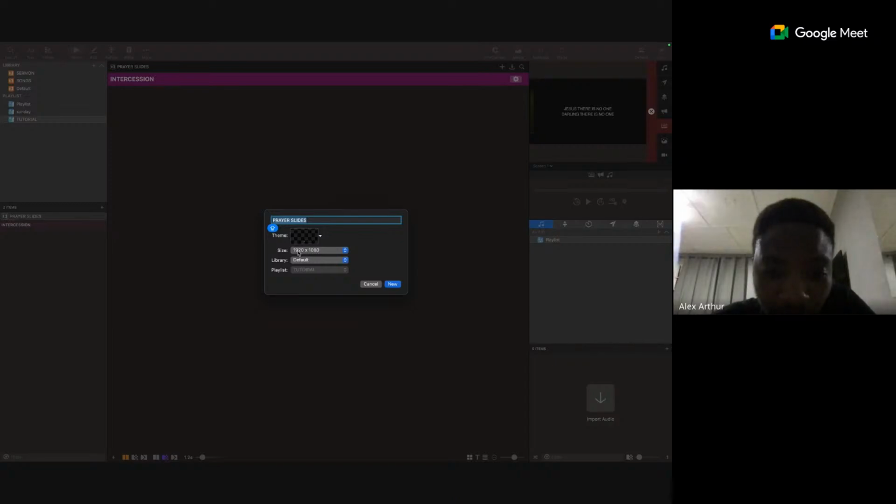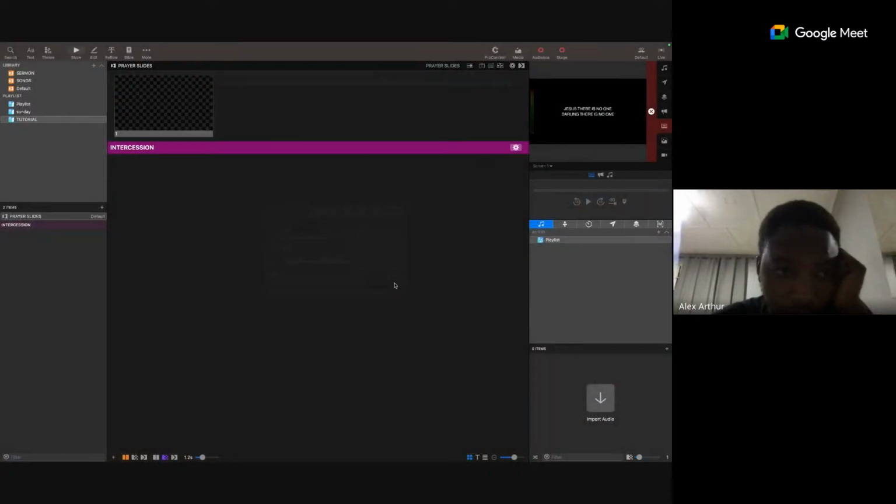When you're done, you select your resolution. This resolution is going to be identified per the screen size you are using. Then your library. Over here, remember we didn't create any library for prayer, so I'm going to save this prayer slides in our default library. Then in the playlist, since we are working under the tutorial playlist, by default it is going to select tutorial. Once we are done, we click on new.